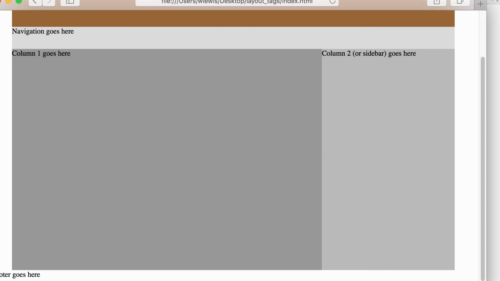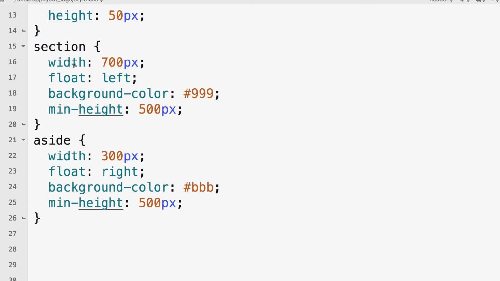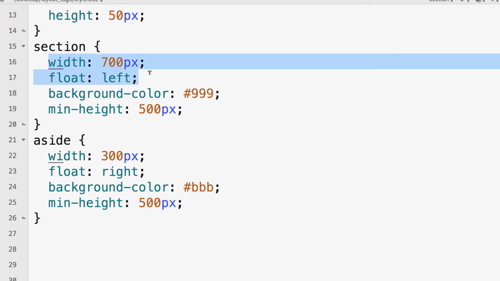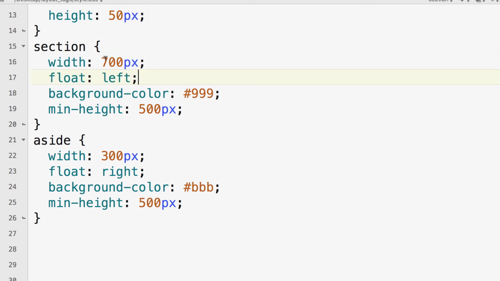They stack side by side. Columns get width and float. They must have a width and they must have a float in order to stack side by side. Otherwise, you don't have to have background color and min height. Background color helps us to see it. Min height helps us to visually see how tall they can be when they get content.